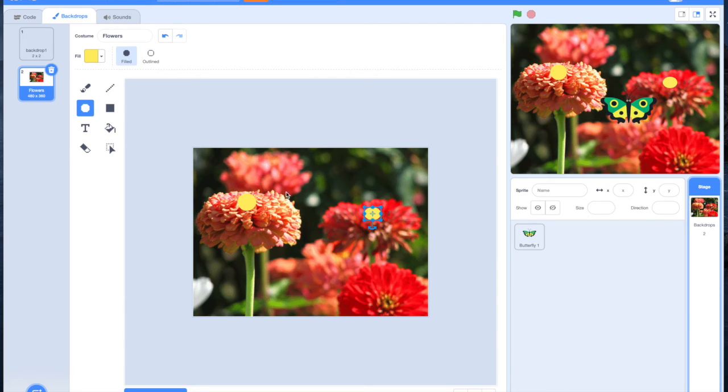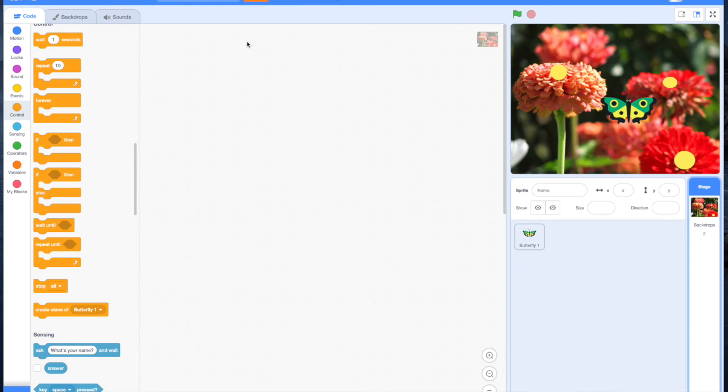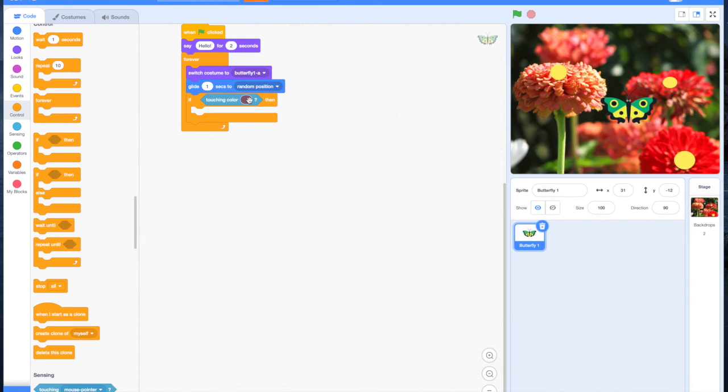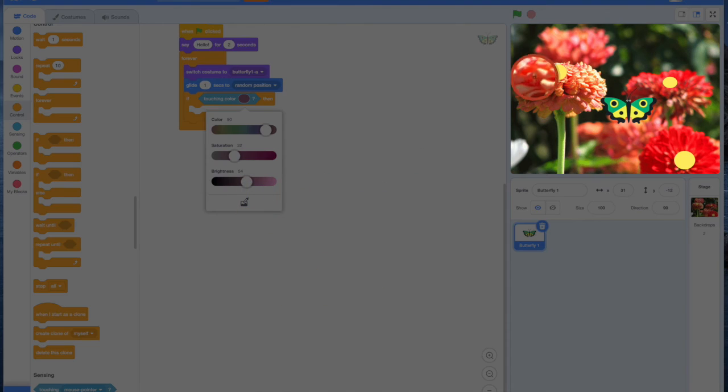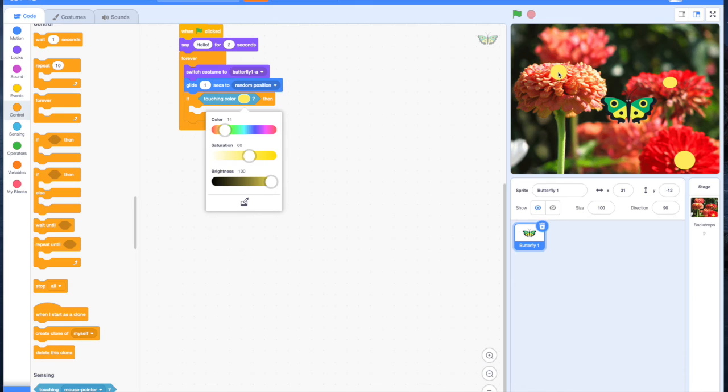You can make it smaller or bigger, depending on what you prefer. And if you didn't like the shape of your circle, you can use the undo button at the very top. Now go back to the code tab. You don't see your coding blocks because the backdrop has been selected. We didn't write any code for it. Select butterfly 1 and your code will appear. Now going back to our sensing block, click on the color purple and you will see a dropper. Click on the dropper and point your mouse toward the yellow circles on the flower, and it will automatically choose the yellow color for your sensing block.